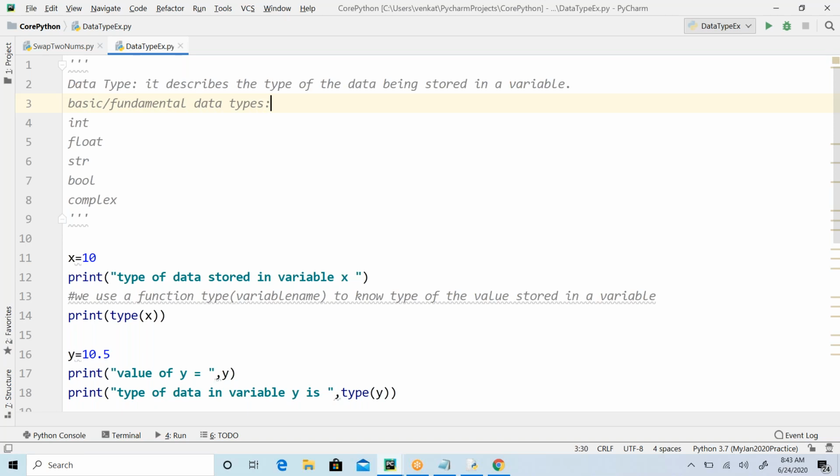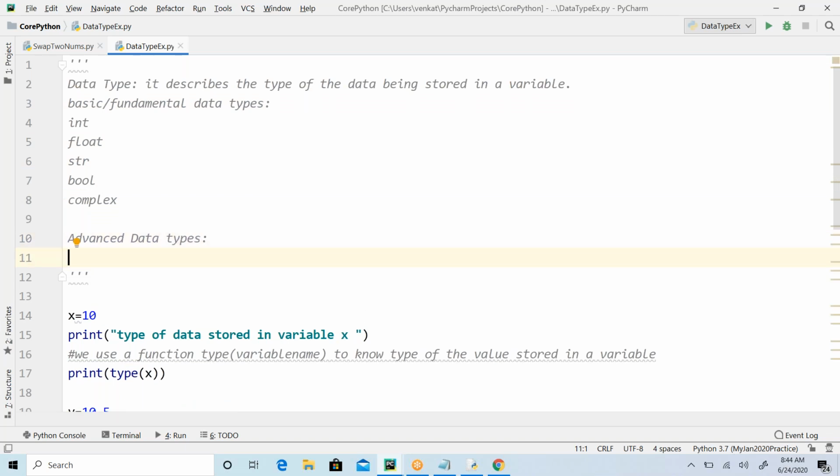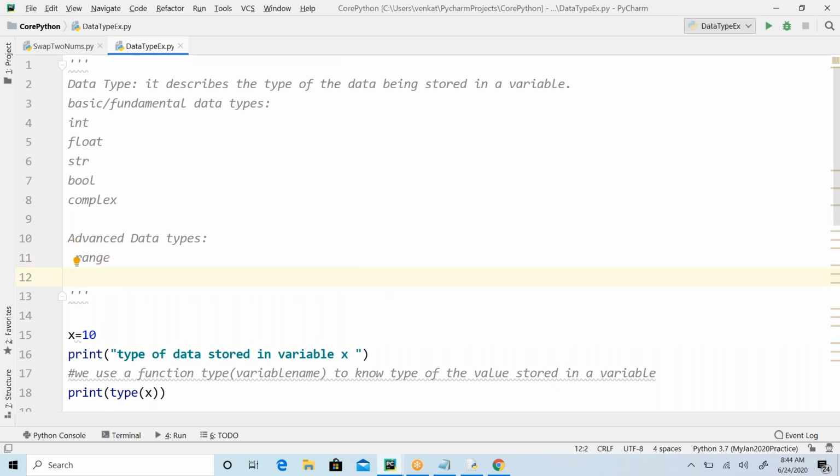Okay, so we have some advanced data types in Python. Along with the basic data types, we have something called a range data type.